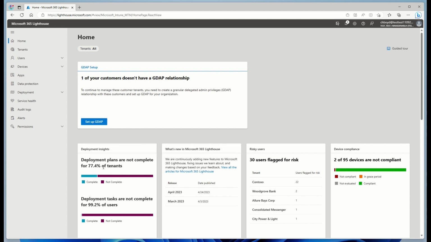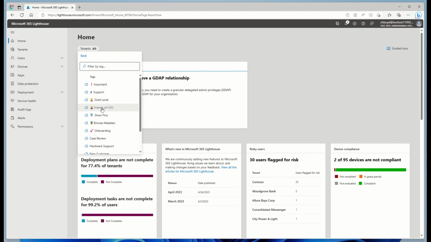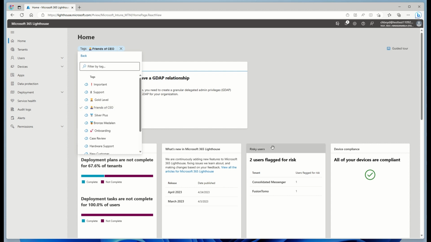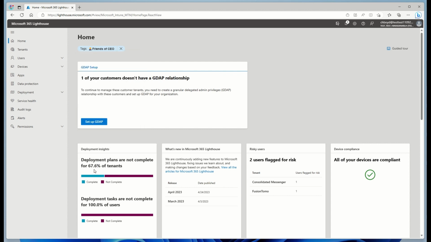So across all our customer tenants that we're managing here, 74.4% of tenants have not completed their deployment plans. We have 30 users that are flagged for risk, and we have 2 of 95 devices that are not compliant. Again, I'll apply that filter for Friends of the CEO, easy to find because we added that nice little emoji there. Click on that and you'll see it filters down. Now it's down to 67.6%, so a lot of work to do, though not quite as much as all tenants. We only have 2 users to look at for flagged risk across these 3 tenants that we've tagged, and all the devices are in good compliance.